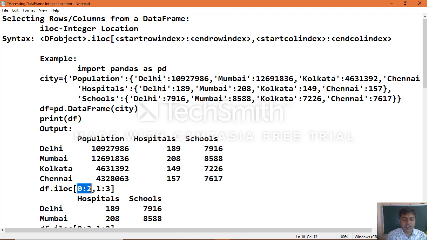So here also in iLocation, integer location 2 will not be considered. Columns start with 0 row and go up to 1 row, but 2 row will not be considered. Same way, columns start with 1 and end with 3, which means they go up to 2 only.